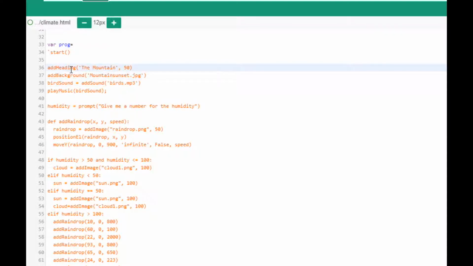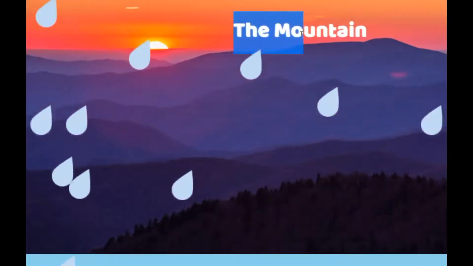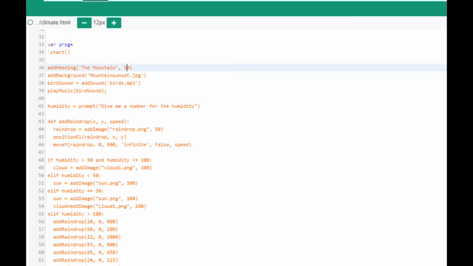This first function over here is called add heading, and it allows you to add a heading to your project. As you can see, the values I've given for this function are a string of the mountain and a size of 50. So when you display this project, it would show the mountain as the title with a font size of 50. If I display this, as you can see, it says the mountain over here, which is what I've given that string value.